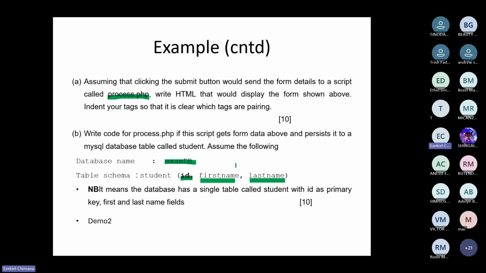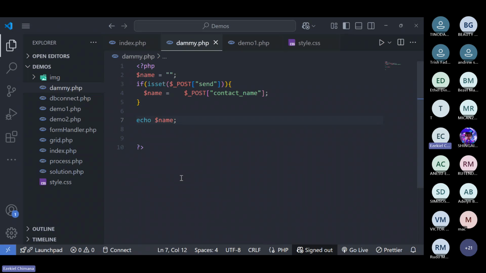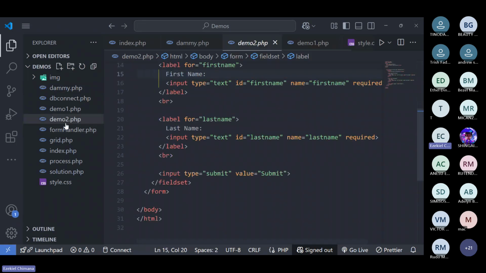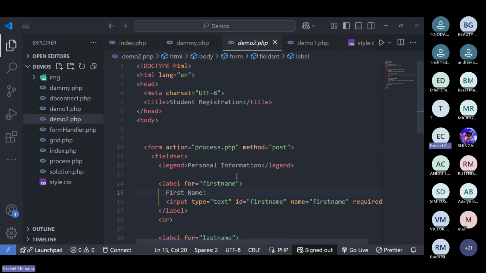So our work is to design this first, and then the next work is to write the process.php file and write code that could save the data to this database, exam.db, and to this table student. So let's look at this. We are going to open the demo2 code. I've done this before so that we could save some time. So I need to look for the demo2.